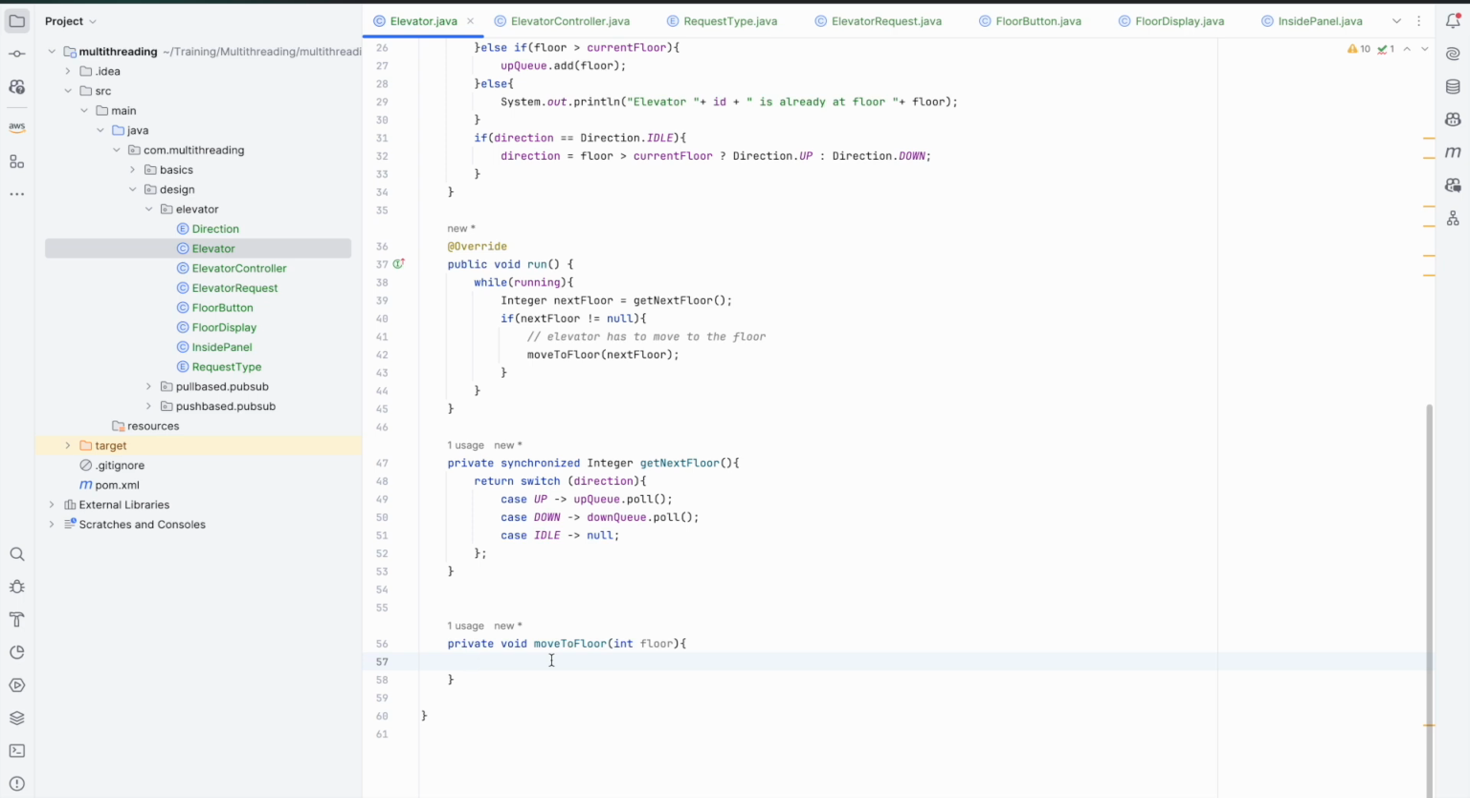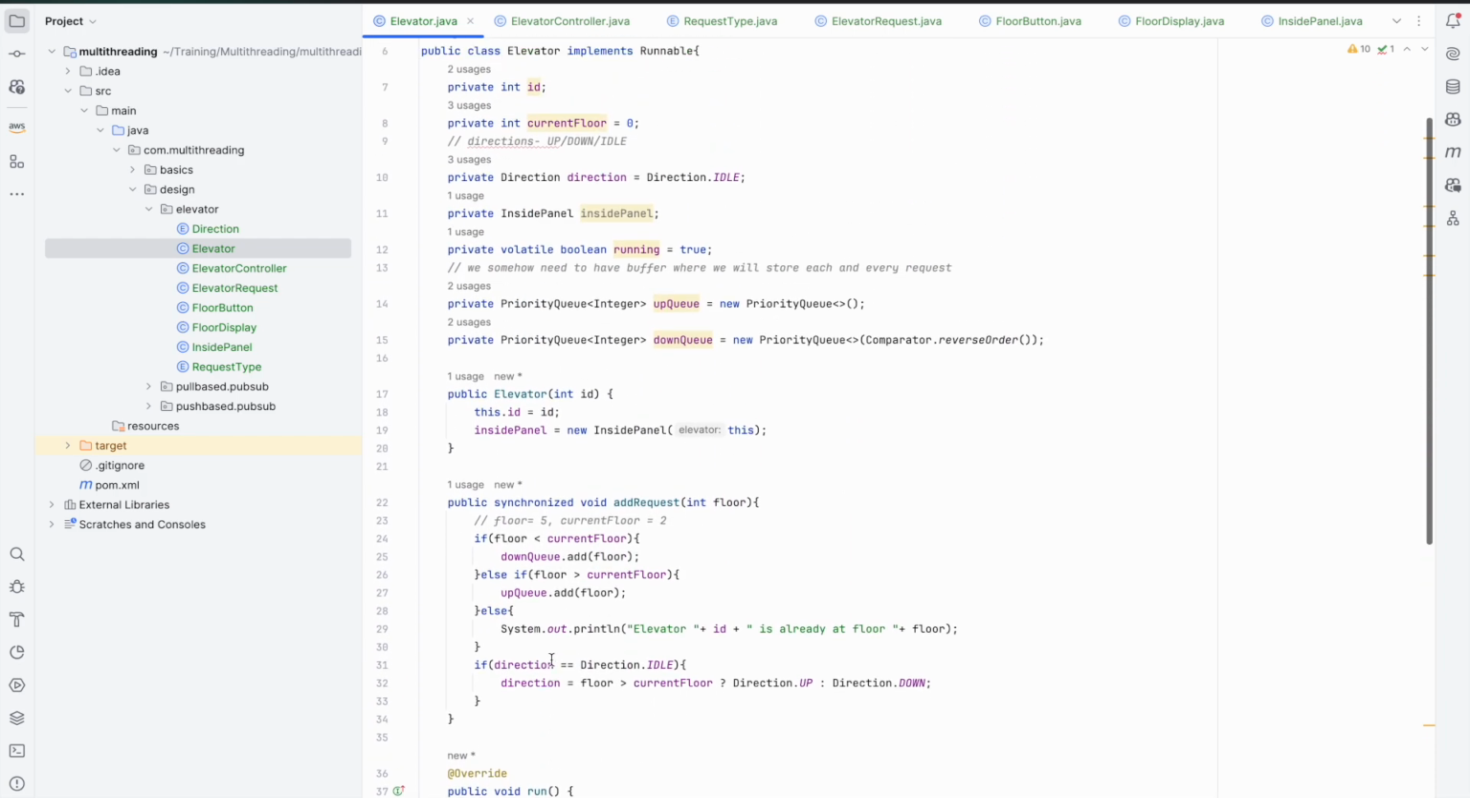Okay, now what should be my logic? What should be my logic, right? How can I know that this is the floor I have reached? Now I have the current floor, right?